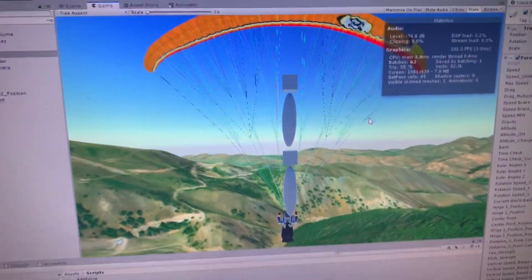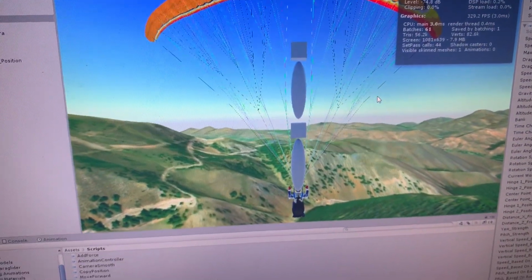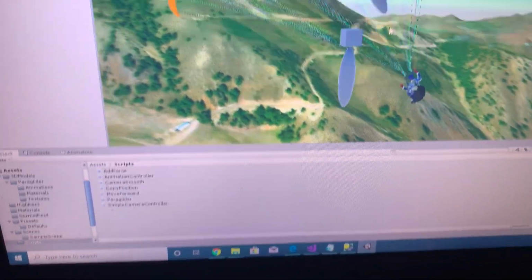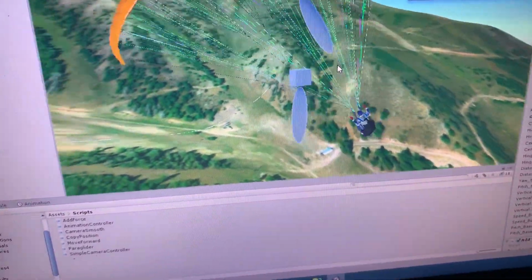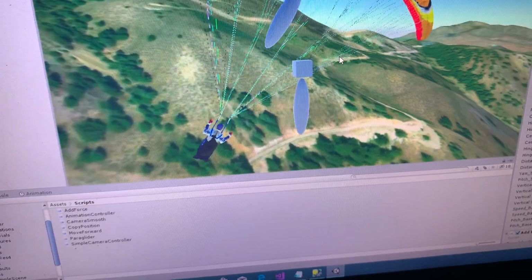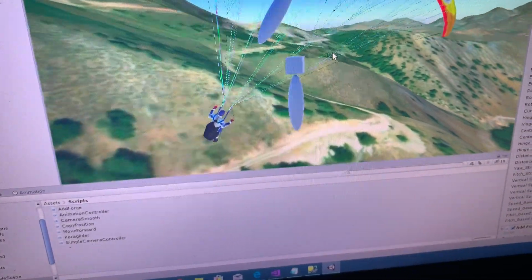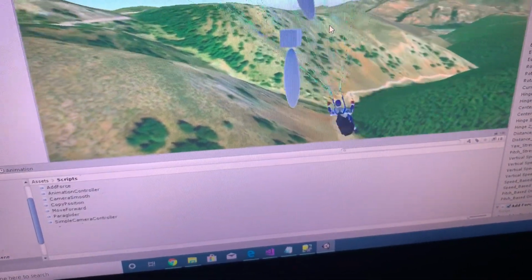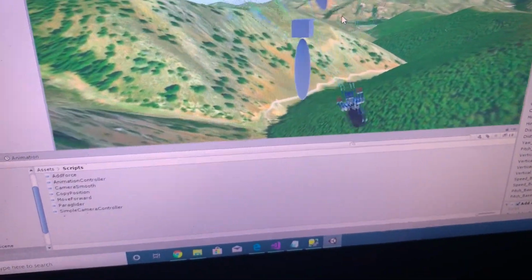But as you can see, I get pretty good frame rate. It's like near 300 frames a second up there in the corner, so it should be able to export to mobile just fine. So as you notice, as I bank, you lose some altitude. It's kind of how it works in real life too. And there's really only two inputs, the left arm and the right arm.